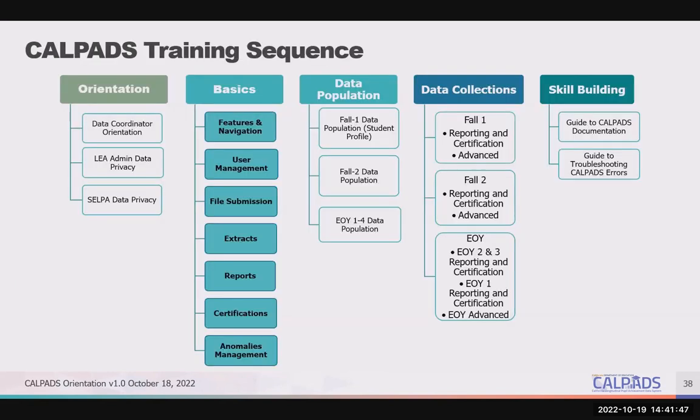Here's a quick look at the CALPADS course catalog. The CALPADS training model is designed to be segmented to provide grouping of specific topics to allow the user to determine their learning pathway. CALPADS Basics would be the next set of courses to take after this one.